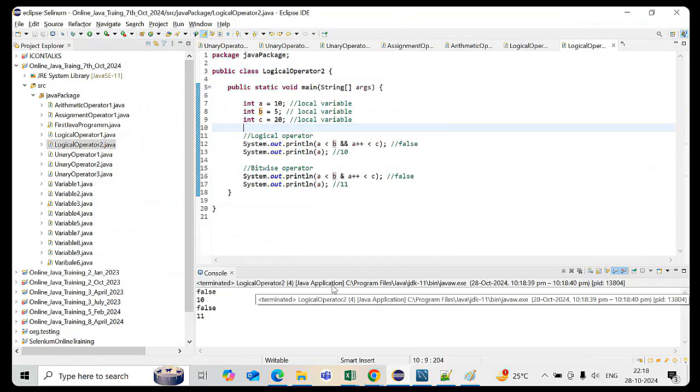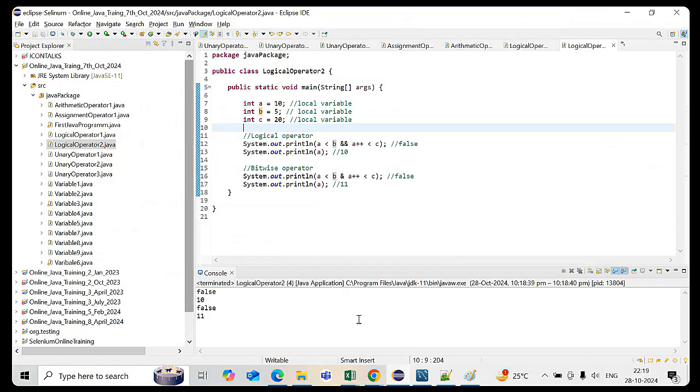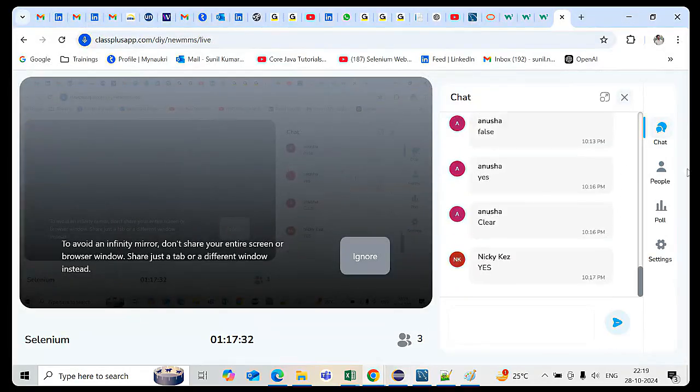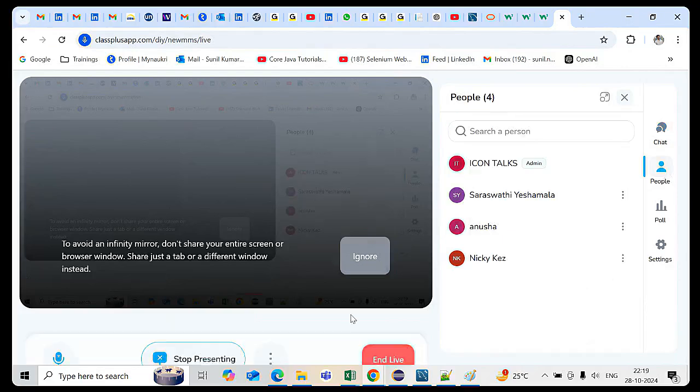Clear? So we are good with the unary, arithmetic, assign, logical operator, bitwise operator, right? Okay, I'll close within 5 minutes, guys. Is that okay? Can you bear with me for another 5 minutes?